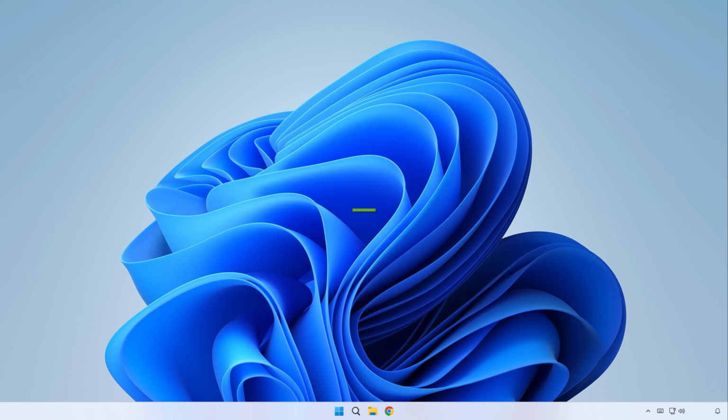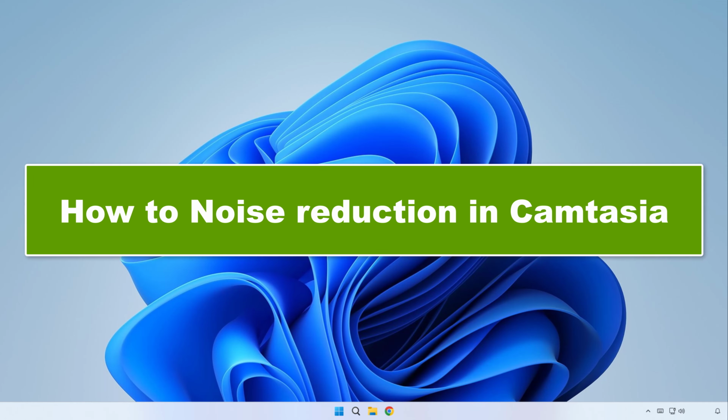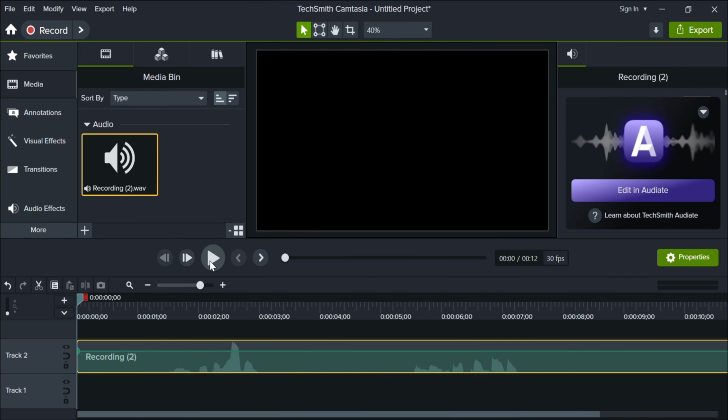Today we will show you how to do noise reduction in Camtasia. First, open Camtasia. Make sure the audio clip you want to clean is on the timeline. And here you can hear some noises from the background.